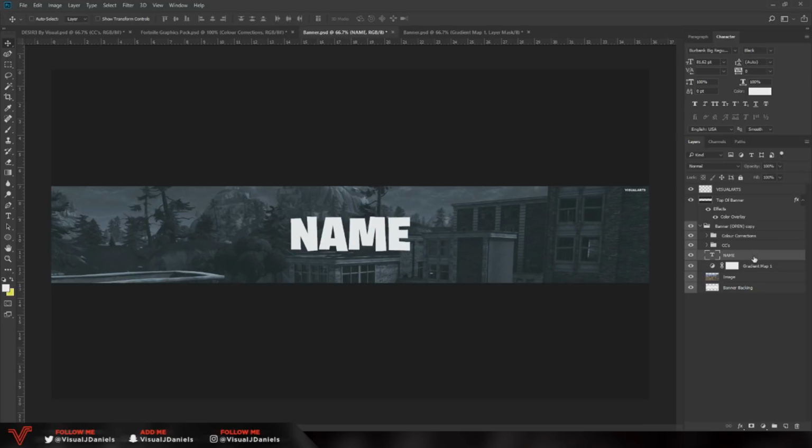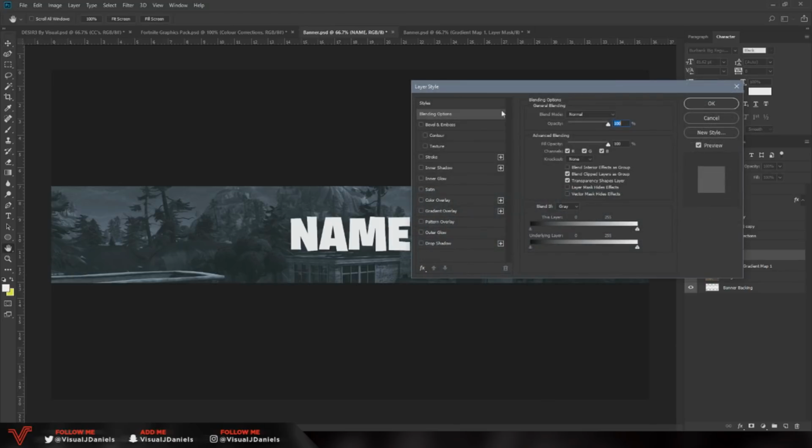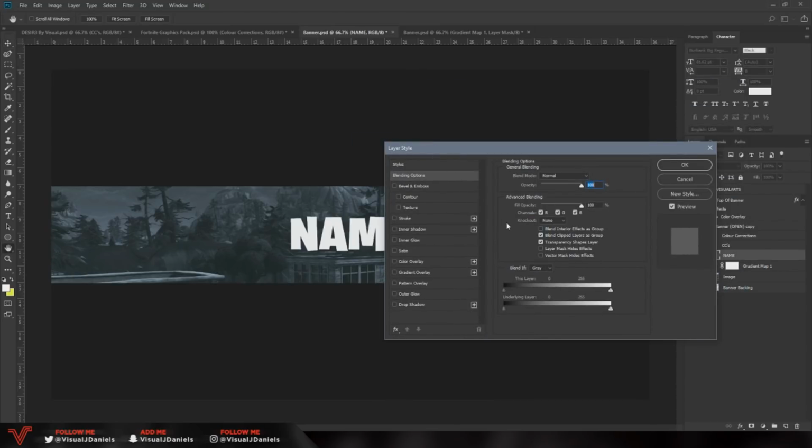And now we're going to go ahead and add a layer style to this text. Okay, so in order to add a layer style, it's pretty simple. We're only going to do a basic one, but it's definitely going to look really clean. So just double click anywhere on this text layer. That will open up the layer styles page.